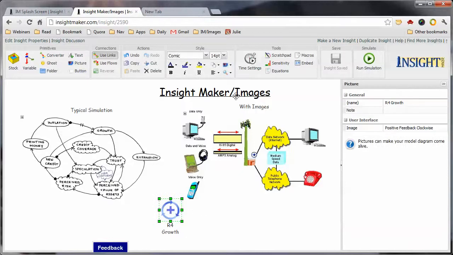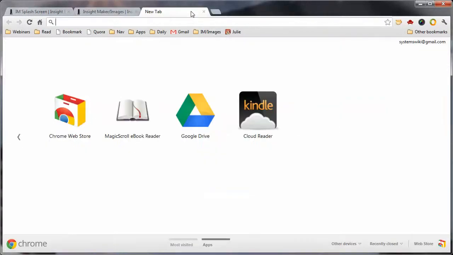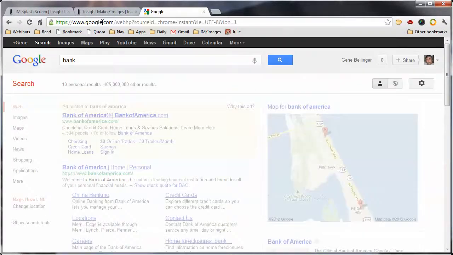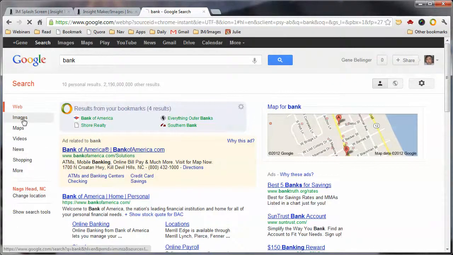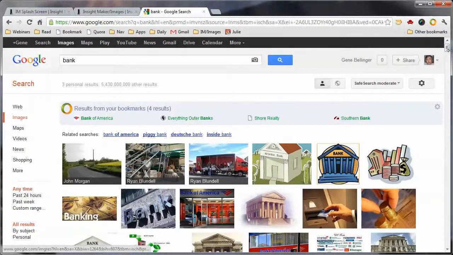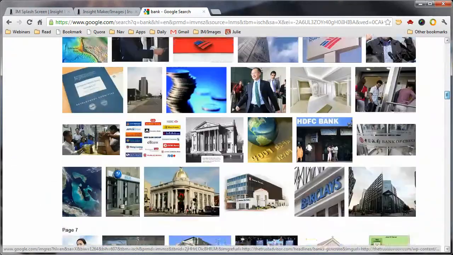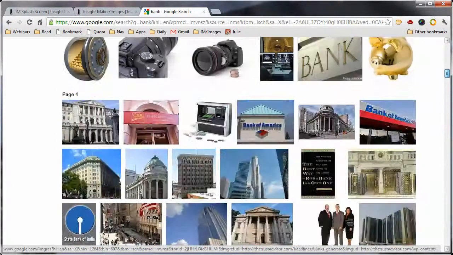we figured out a way to use images on the web. So if I go to, I use Google Chrome, which is just a preference, and you could use any one of the web browsers. If I tell it that I want to search for a bank, and then tell it that I want to look at images, there are tons of images online that I might use to represent a bank in my model.